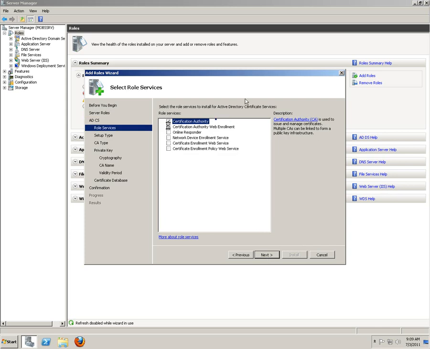Certificate authority and also the web enrollment. The online responder, as you can see, has some informational description over here. You can also go ahead and read these things. Network device enrollment services is particularly important if you have network devices such as Cisco, Juniper, whatever. Those devices can also be included in the certificate authority. The web service is also over here, and the policy server.